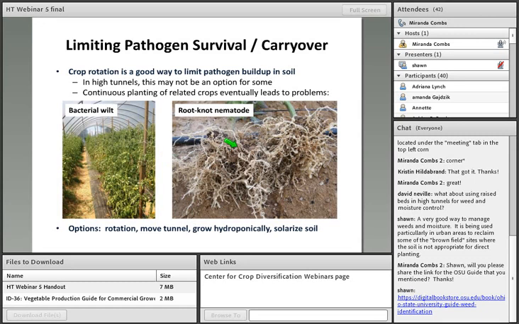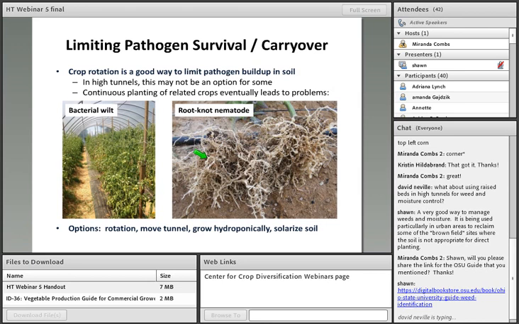We don't have a serious nematode problem in field-grown vegetable crops in Kentucky, but in high tunnels, because of the protected environment, these things can move in and become very problematic. And once they become established to the point where you see symptoms, it's going to be really hard to get rid of them.